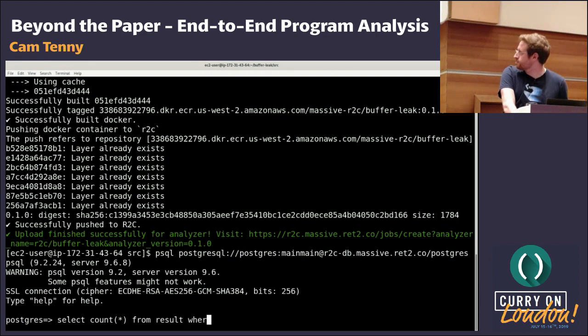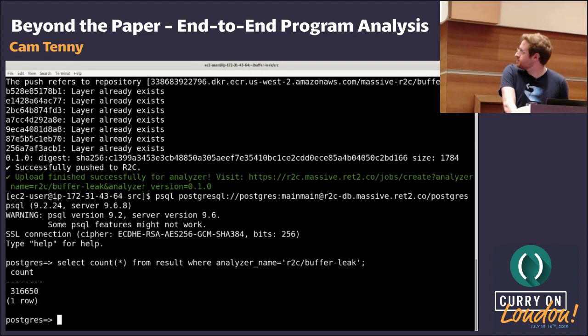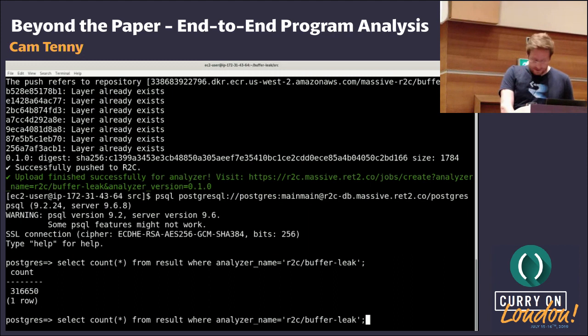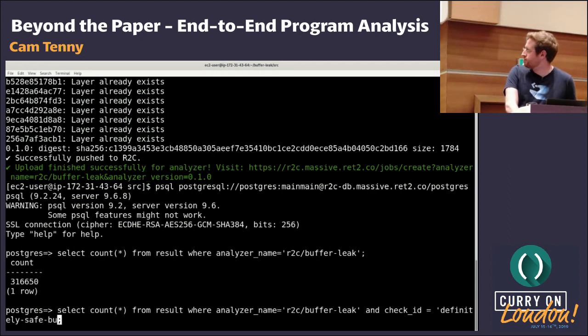result, no tab completion. Okay. Okay, so we have 316,000 results across the 172,000 commits we ran on. Result is single finding in code in this instance. And if we want to see how many of those were, say, definitely safe. What did I call it? Definitely safe buffer?